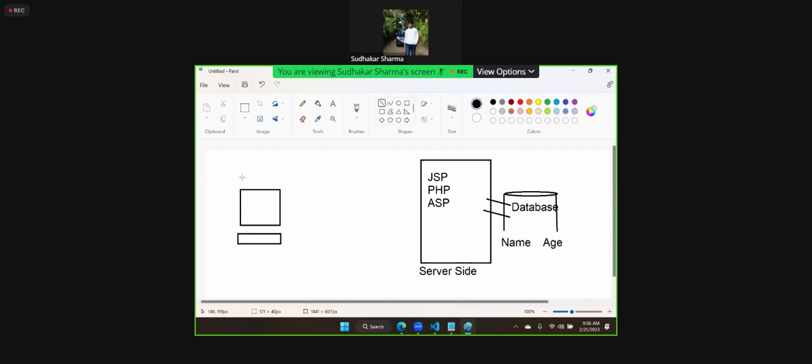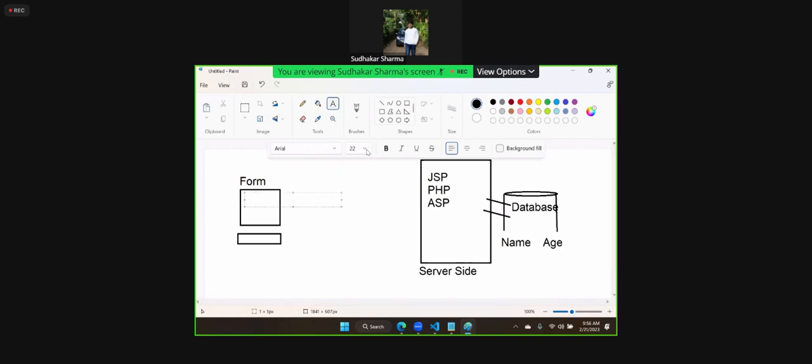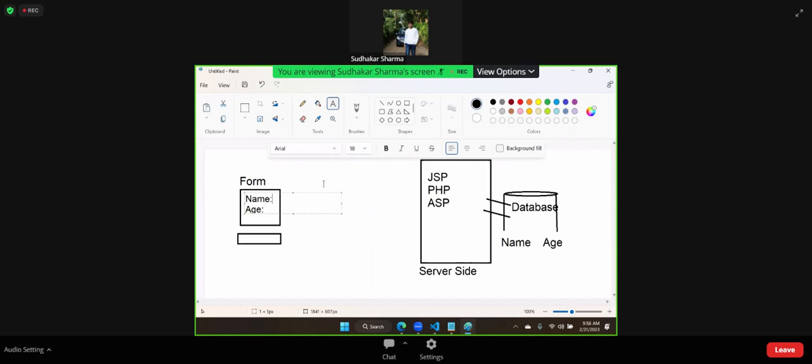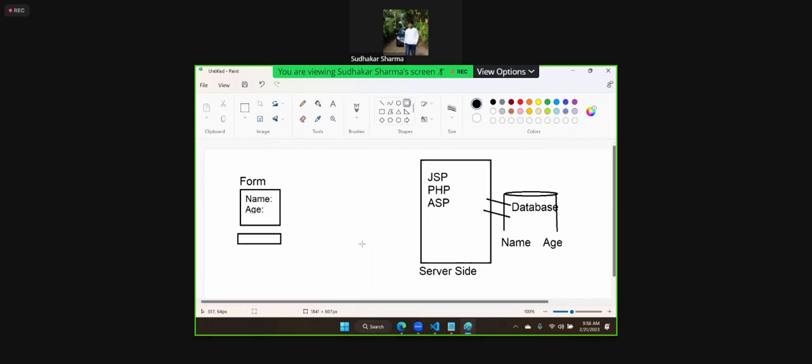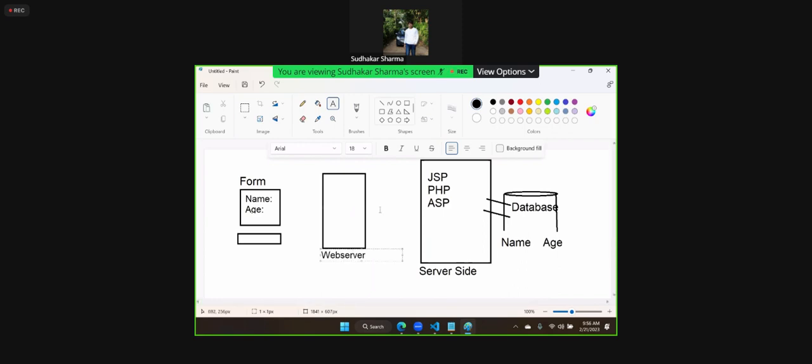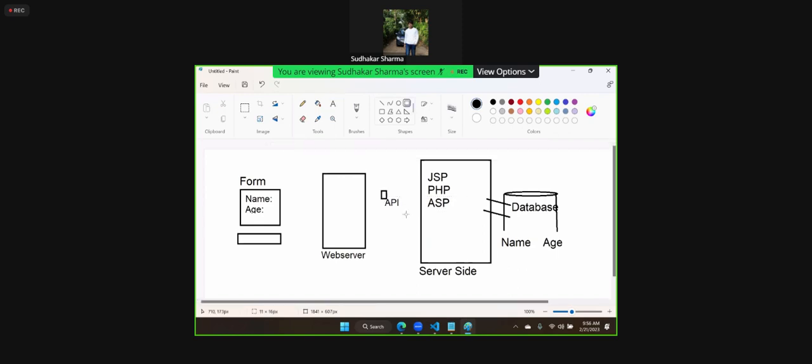From the client side, the data is sent by using a form. Here we have a form, and by using the form we send the data, like name, age, and other details. Generally, that information should come to the web server. We have a web server, and one more concept called API. When a user submits this information from the client side, it comes to the web server.